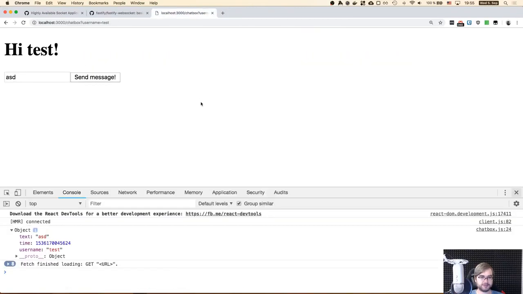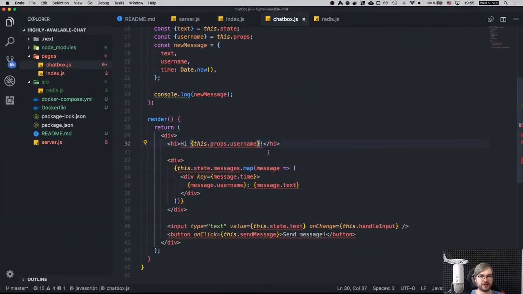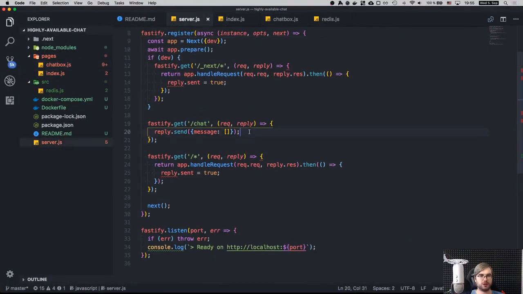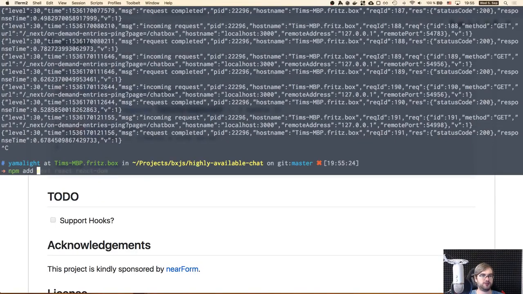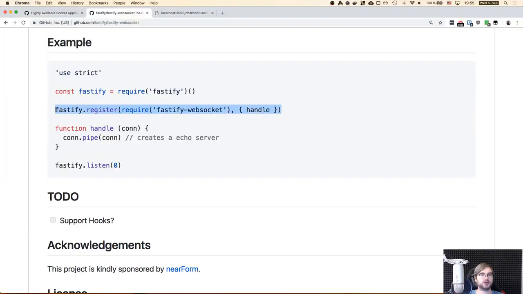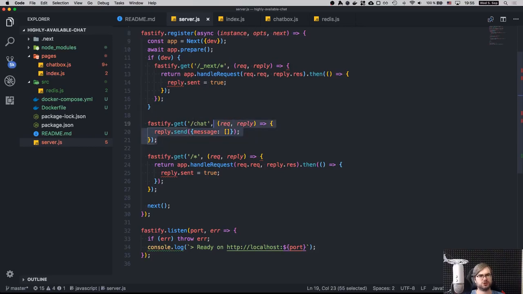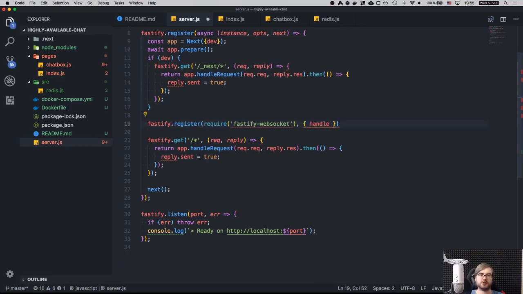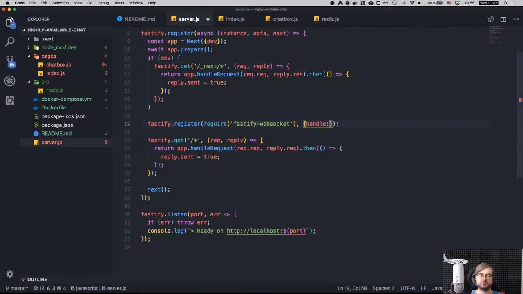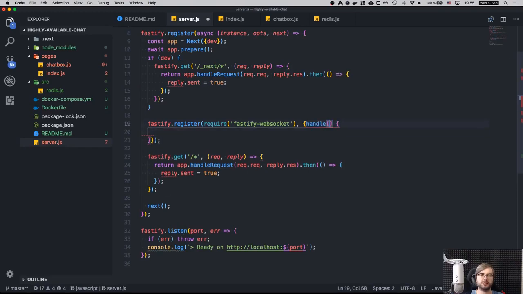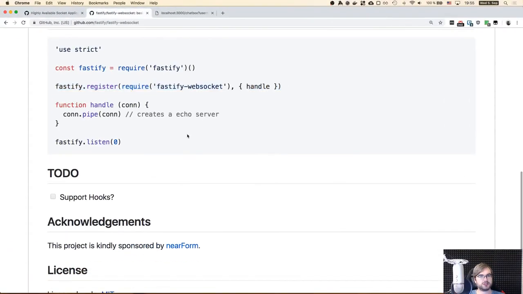Okay. Right. So what we need to do here now is, first of all, we need to add sockets to our Fastify instance, right? To do that, we need npm add fastify-websocket. And I guess we just do it with a register. So we actually don't need that slash chat thing. Okay, so this is a function that handles the, what is this? This is the connection. Okay, so I guess this is our WebSocket connection, right?